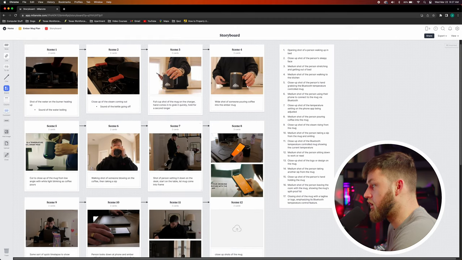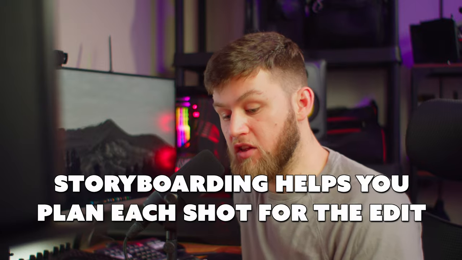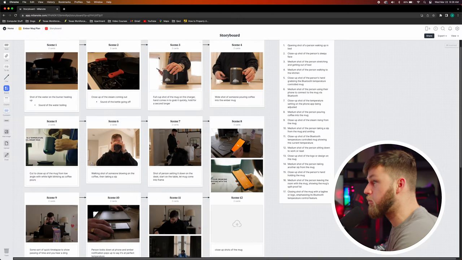That's the storyboard. This is a really important part to take into consideration, because the reason why you want a storyboard is it helps you plan each shot so that when you get to the post-production, you already have the shots laid out so that you know what order they go into. You just need to cut them down, and it saves you hours when it comes to editing. That's the importance of storyboarding.